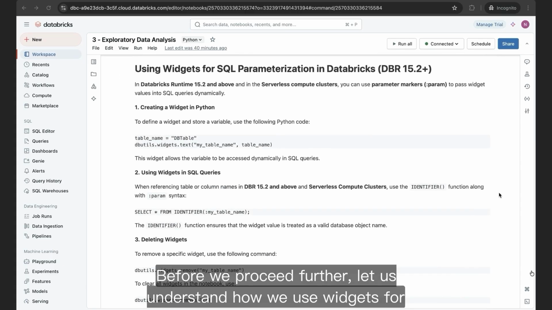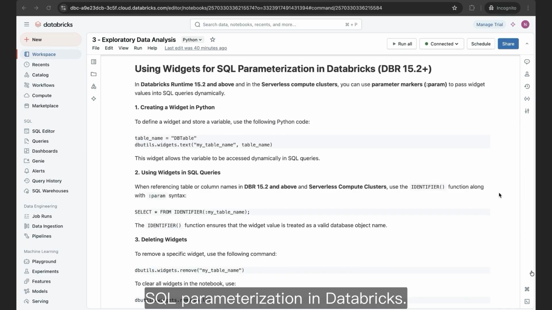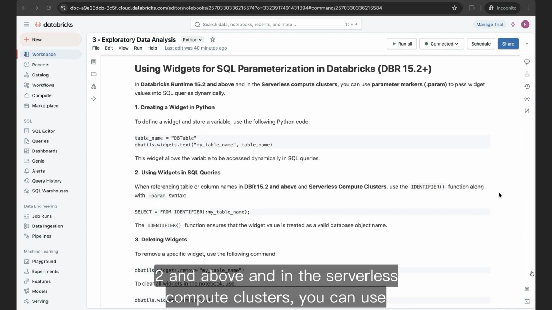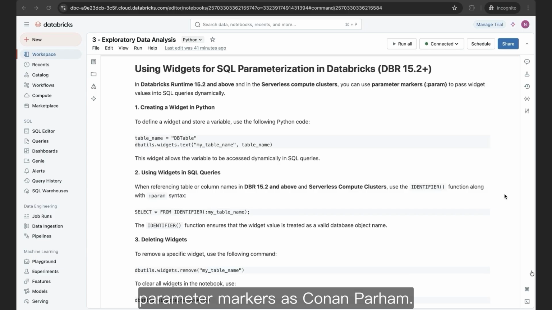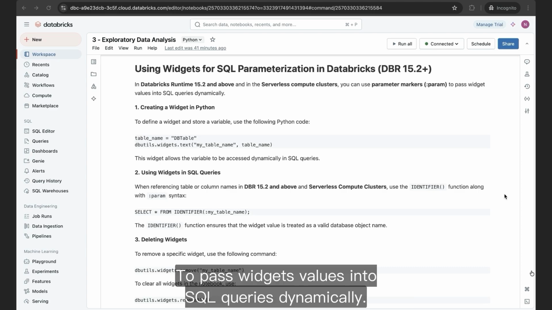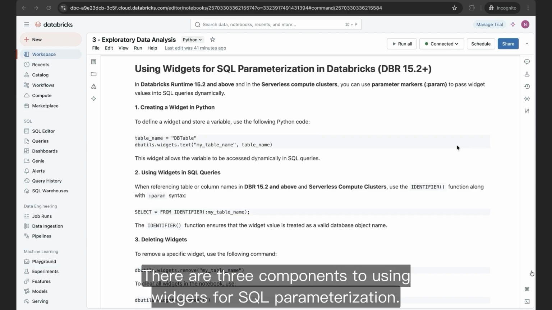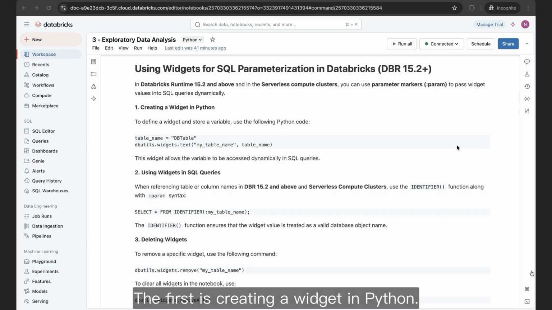Before we proceed further, let us understand how we use widgets for SQL parameterization in Databricks. In Databricks Runtime 15.2 and above, and in the serverless compute clusters, you can use parameter markers as :param to pass widget values into SQL queries dynamically. There are three components to using widgets for SQL parameterization. The first is creating a widget in Python.